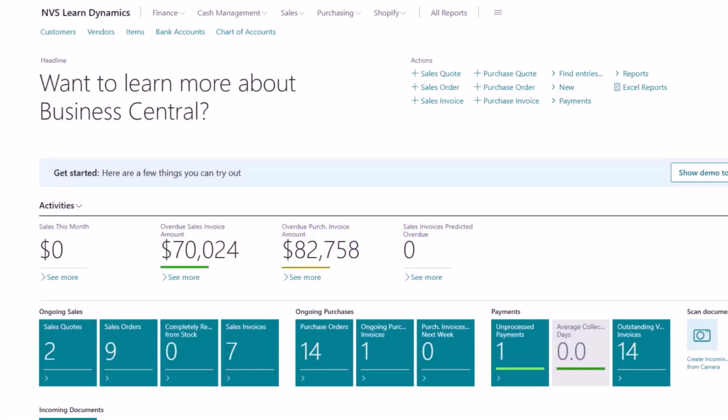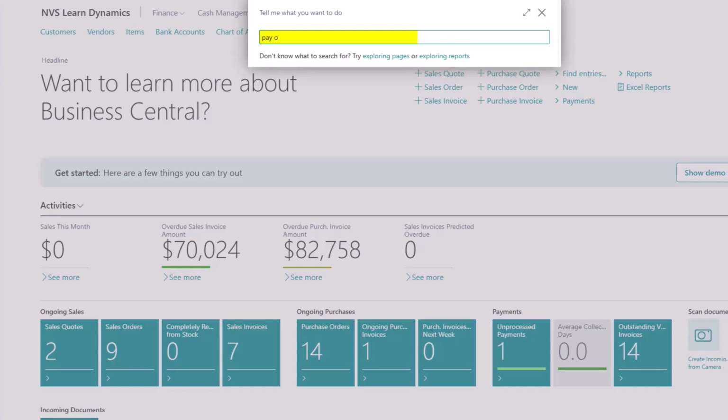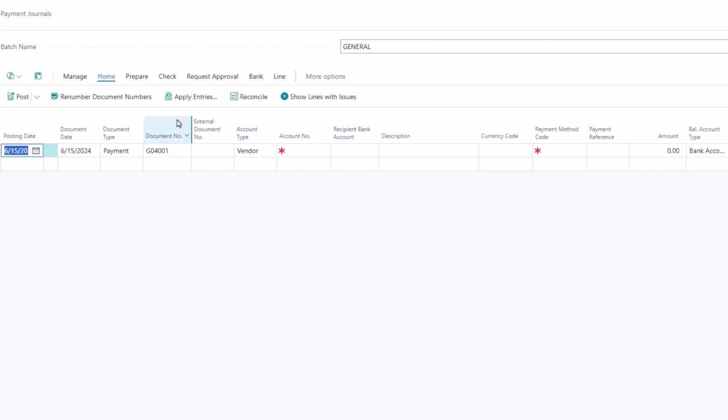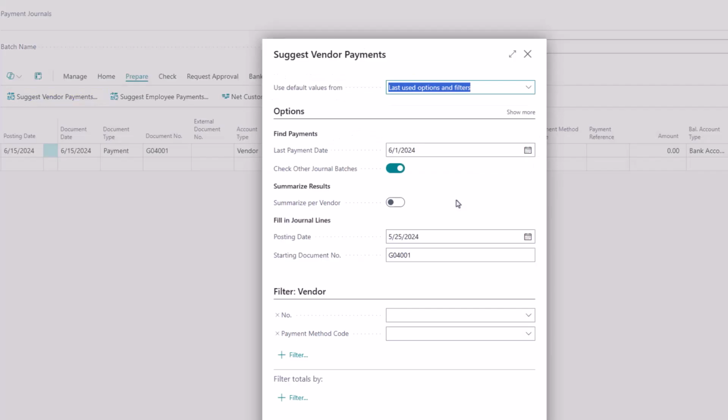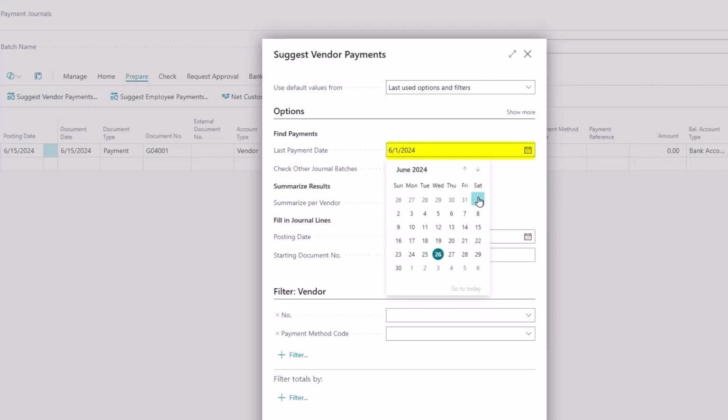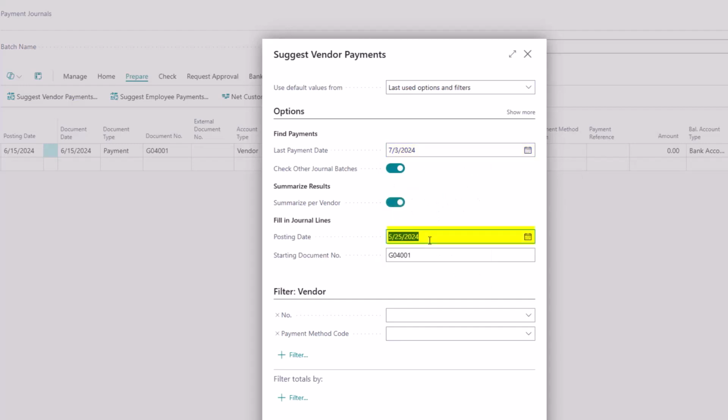Now, when we're ready to make our vendor payments, I can go to my payment journal as normal. And in my payment journal, I'll do a prepare, suggest vendor payments. And we would like to pay everything through July 3rd. I'll do my posting date as of today, 6/26. And I won't add any additional filters.